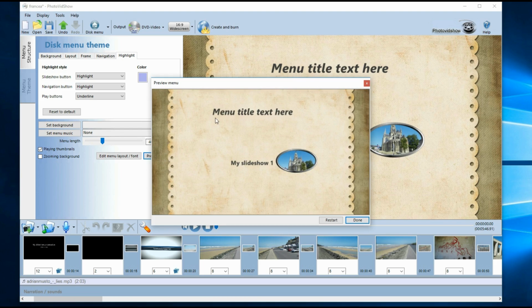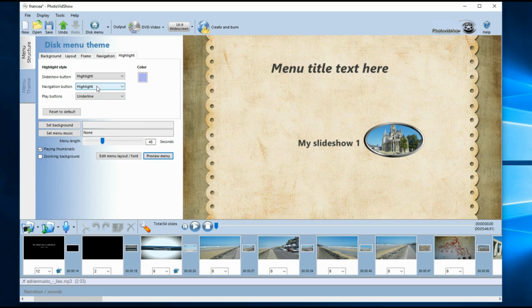So things like that. These other things, the navigation button and play buttons, as I said, are really to do with when you've got multiple slideshows. So we're not going to worry about those for now.